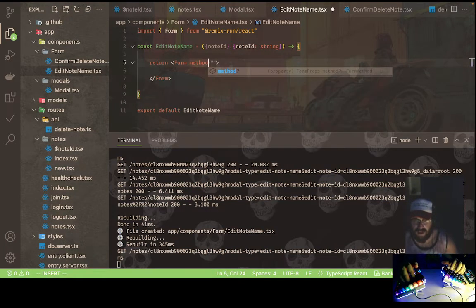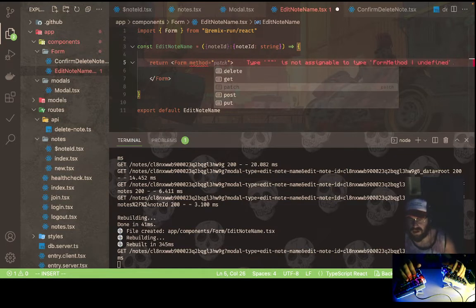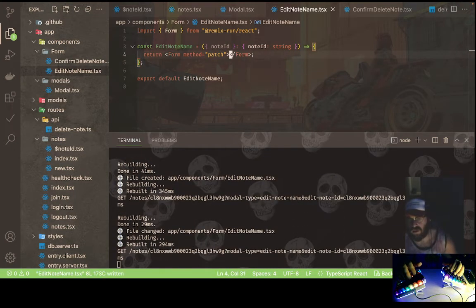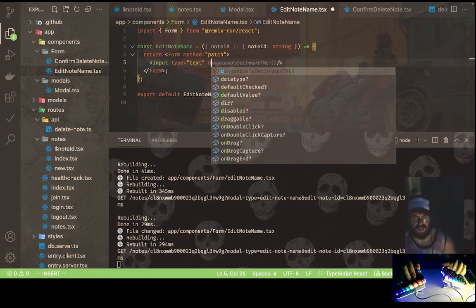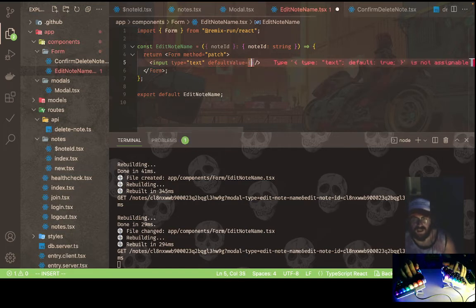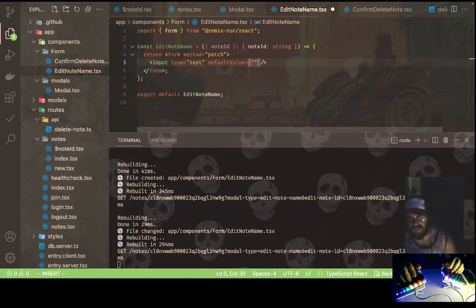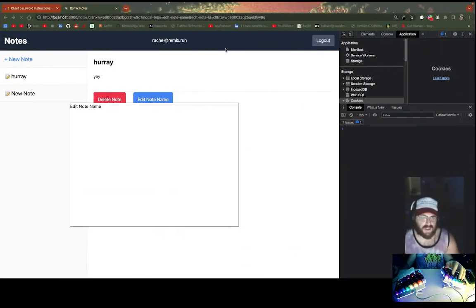So we're going to give it a method of, I guess, patch, right? I'm not sure. I think it's patch. And then we're going to give it an input, type text. It's going to have a default value. Where's that default value going to come from? That default value is going to have to come from somewhere. For now, we're going to say, oh, well, let's give it current note name and just see if we get something here.